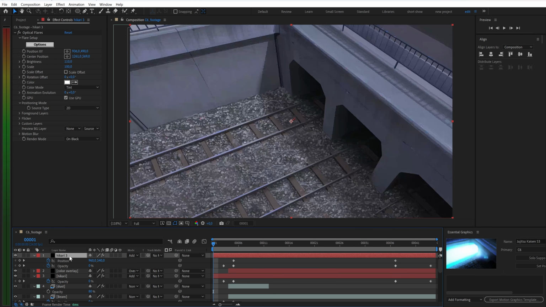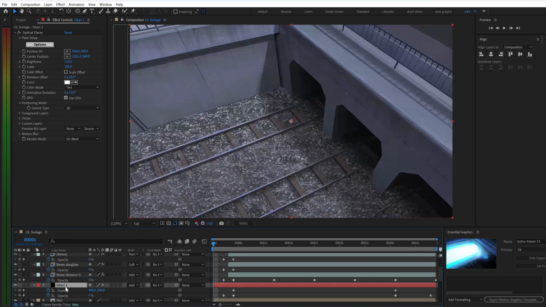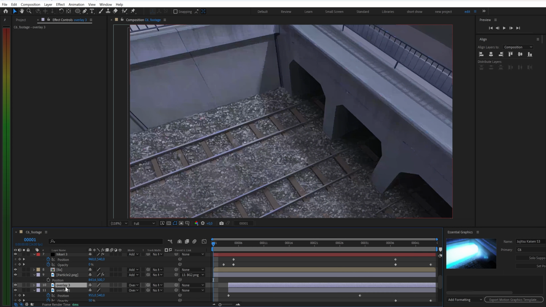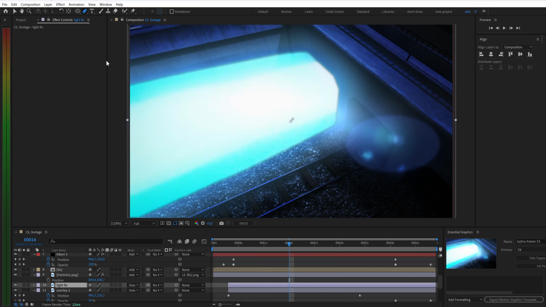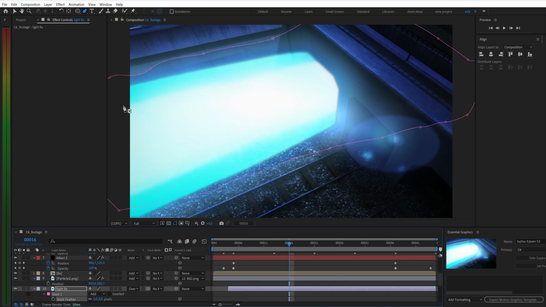To finish up the background, I'm going to enhance the ambient lighting that scatters while the energy beam is active. Simply duplicate the background layer and draw a mask around the area that needs the light bleed, setting the mask feather to around 150.